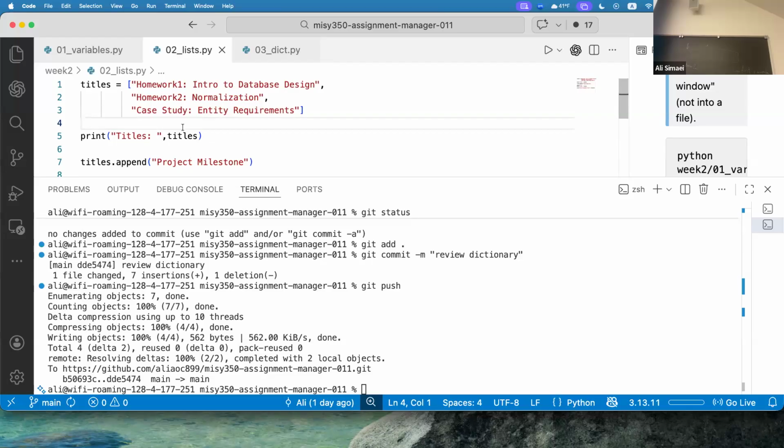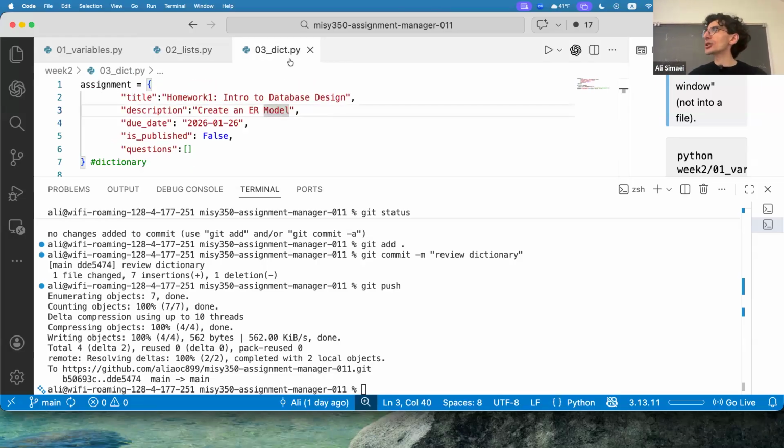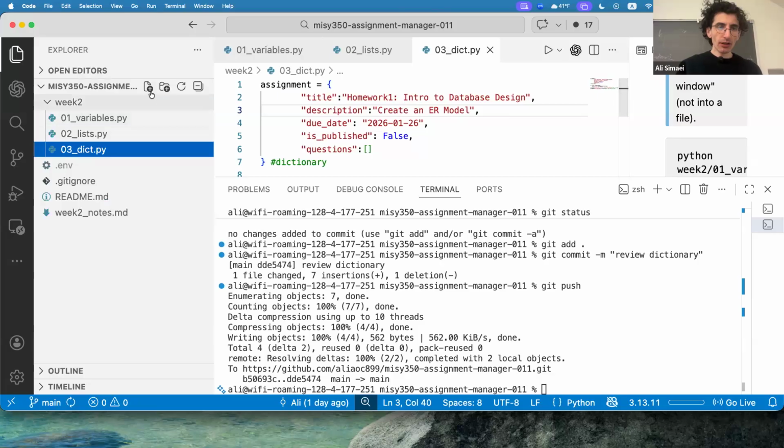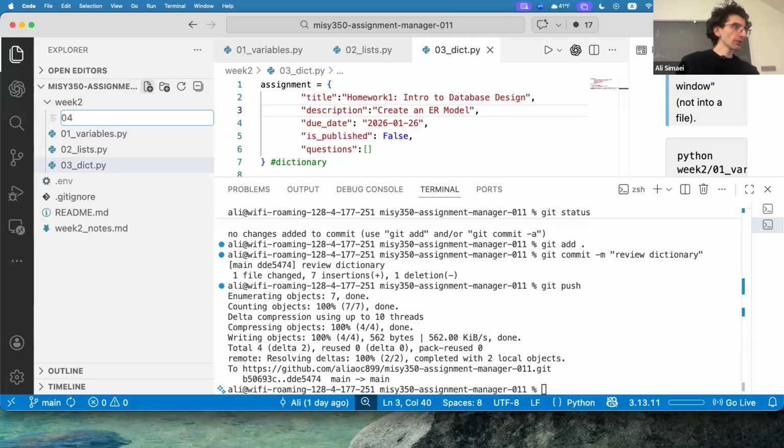Whether it's just one variable or a list of dictionaries, this is about storing multiple things. So first, we learned how to store one assignment using a dictionary. Now that we have multiple assignments, we need a way to store multiple assignments, meaning we need a list of dictionaries. Okay, so let's create a new file. Okay, 04, we're gonna call it database list of dict.py.